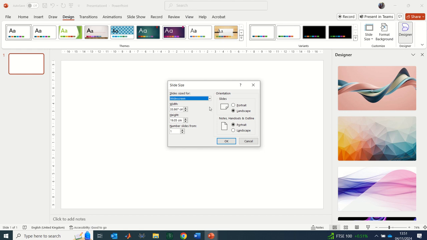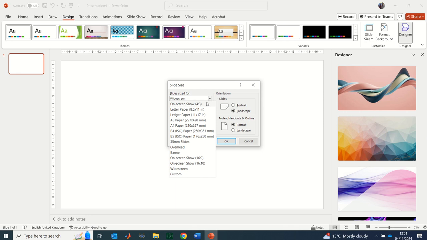Now, here, you can see that I already have some existing sizes that are predefined, but we don't have an A1 size here. So what I'm going to do is, if I know the value for the size for A1, I'm going to type it in here. If you're not sure what the values are, just go on the internet and search for A1 poster size. Sometimes you'll be asked to do A0.